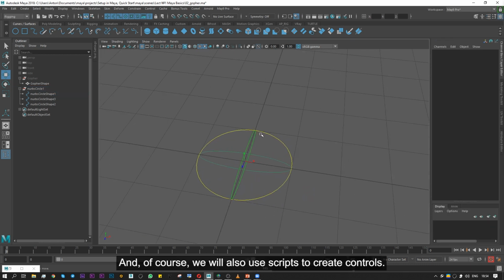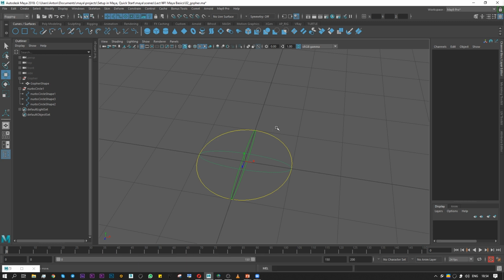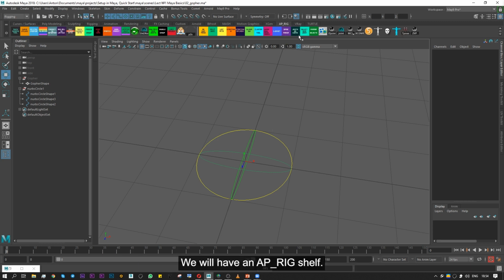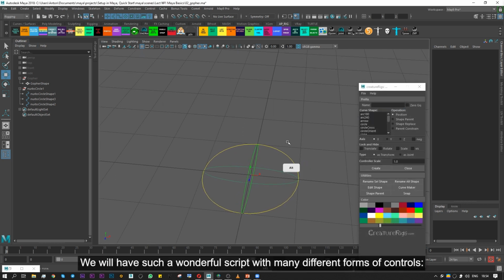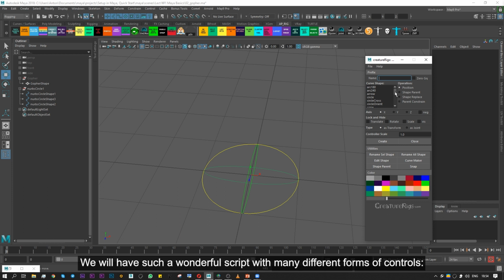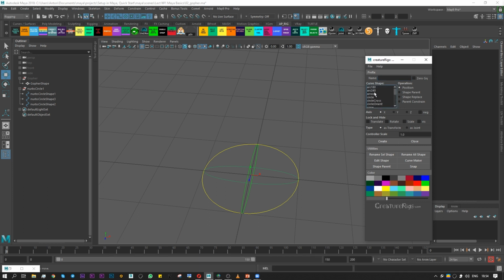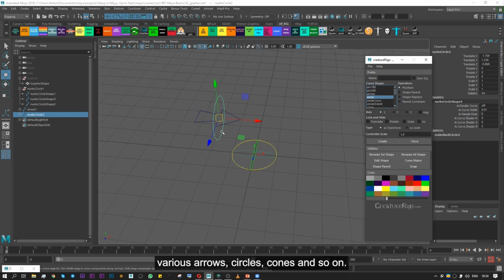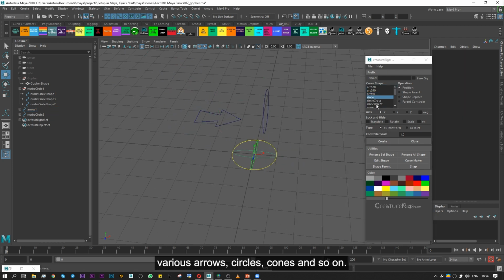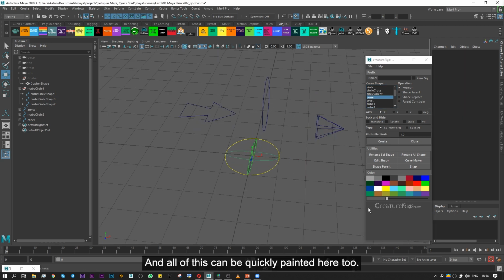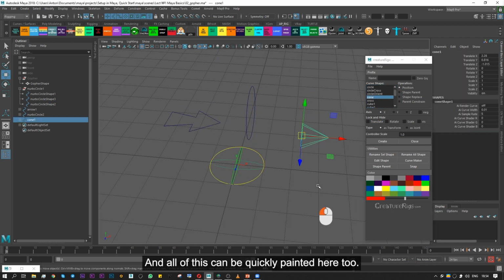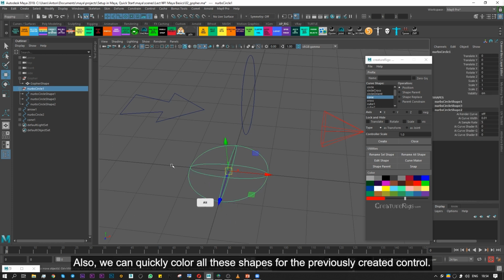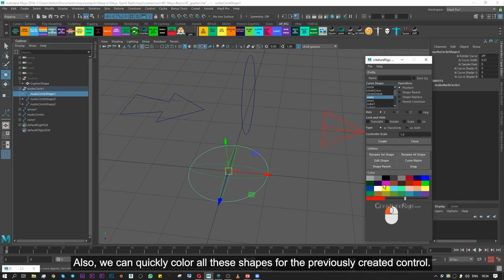And of course, we will also use scripts to create controls. We will have an AP rig shelf. And we will have such a wonderful script with many different forms of controls. Various arrows, circles, cones, and so on. And all of this can be quickly painted here too. Also, we can quickly color all these shapes for the previously created control.